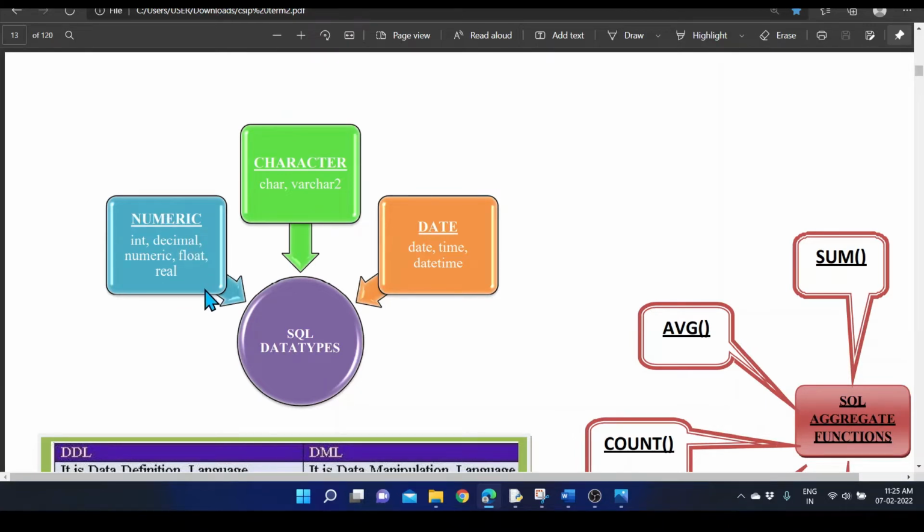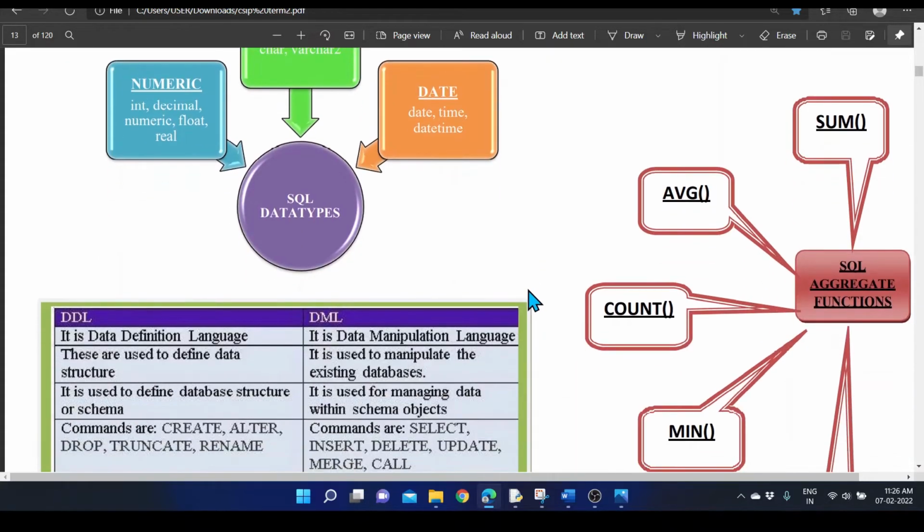So the main concepts and the different data types available within SQL are numeric: int, decimal, numeric, float, everything that's available within the data type section. Then along with the character section, char and varchar, not varchar2, varchar only. Then date-based types: date, datetime, everything that's available, and along with the aggregate functions.